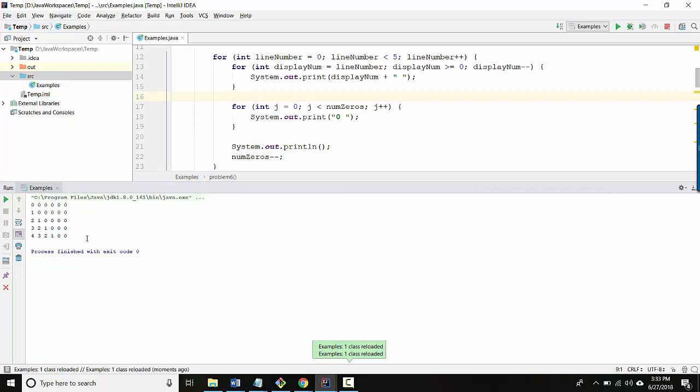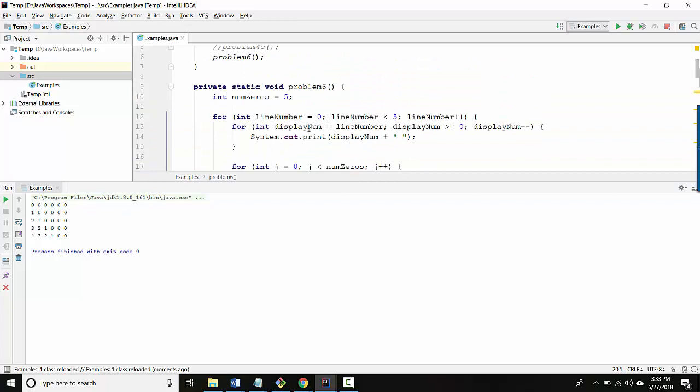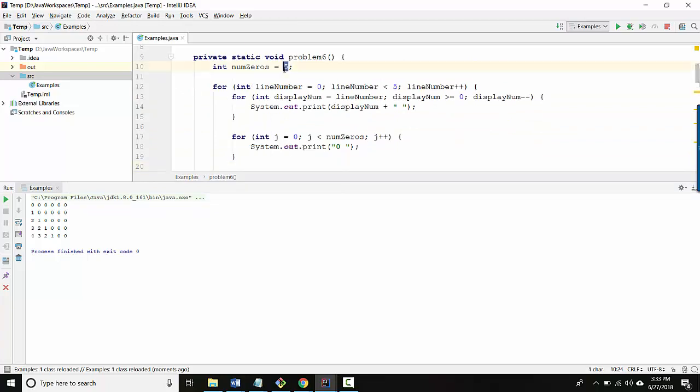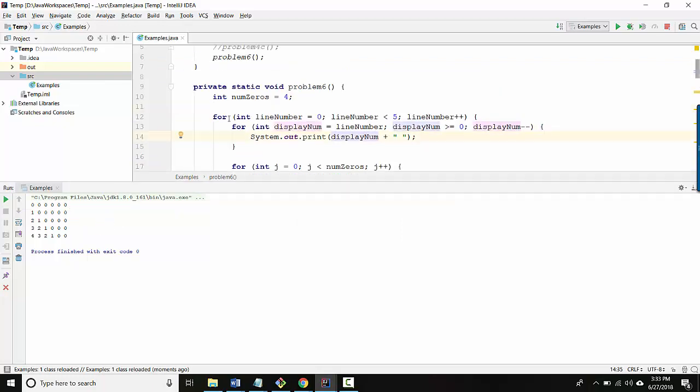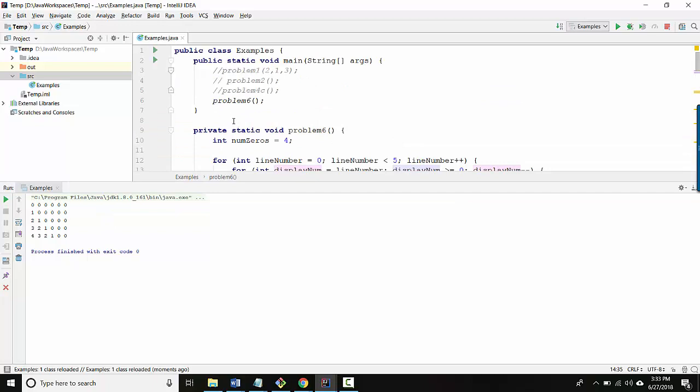Great, and I think that's what we want. Do we have one too many zeros? 1, 2, 3, 4, 5, 6. Yeah, we do have one too many zeros. So, oh right, instead of 5 zeros, we want 4 zeros to start with because there's already going to be a single zero that displays. All right, so one more try. Great, so that makes sense.